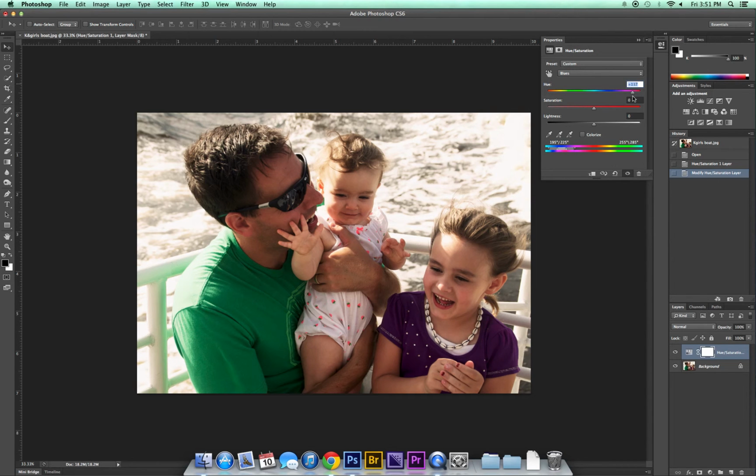Now there's not a whole lot of blues in this image, so a whole lot of nothing tends to happen, and that's fine. Magentas, see what happens there. See, my daughter's shirt is now going crazy, changing colors. And so if there's a certain colored object in your image that you would like to only adjust, then this is the best way to do it, using hue and saturation. There are other ways, but this is one good way to start.